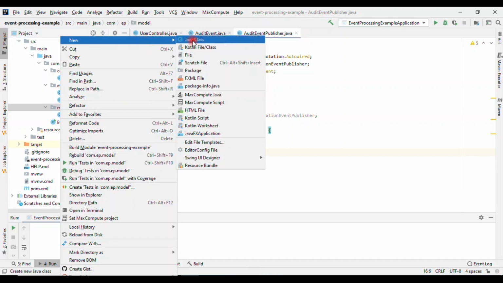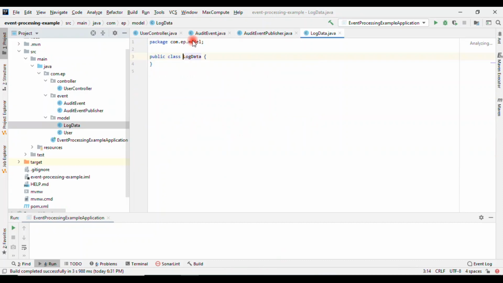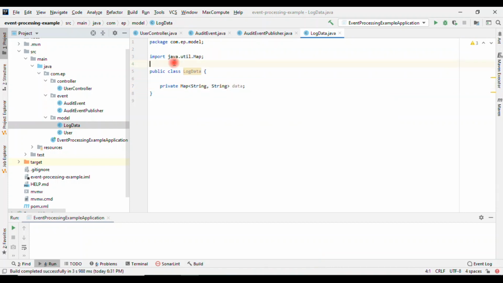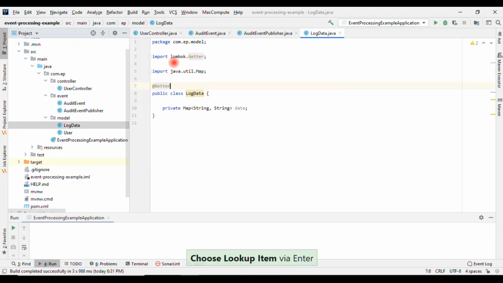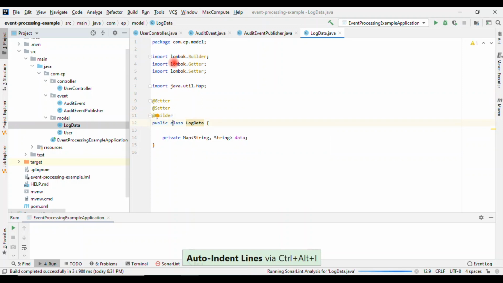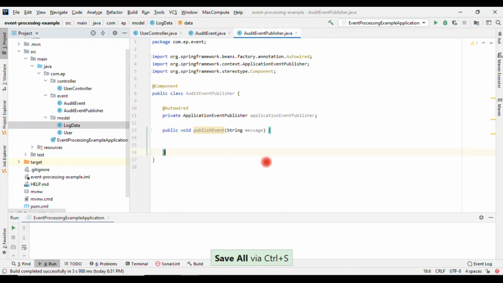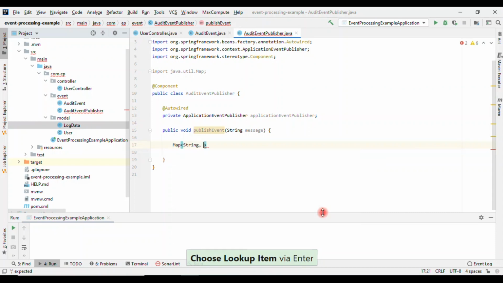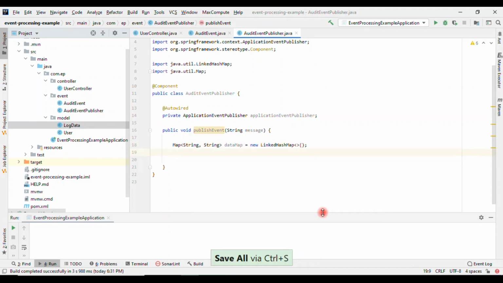So let's create a class called LogData. Okay, so this LogData will contain one map. Let's say Map of String, comma String. So let's annotate this with @Getter, @Setter, @Builder. Okay, so what we'll do now, we'll get the data from the RequestContextHolder. Okay, so let's create a map here. So we'll read the data from the request and we'll set it here.